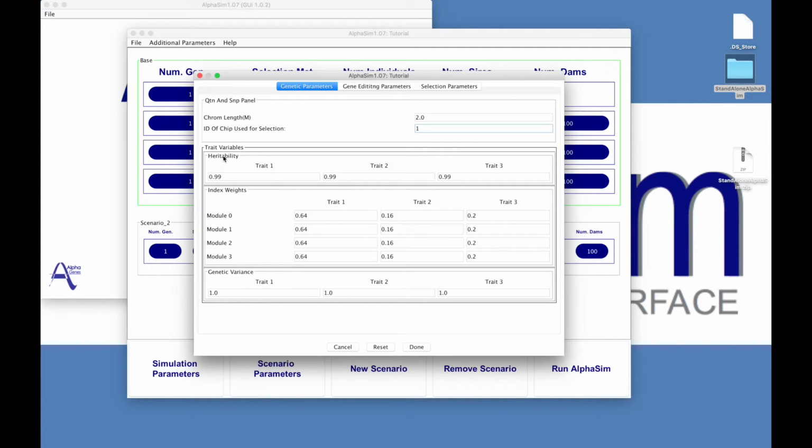You can also change the heritability of the trait for each trait separately, and you can change the index weight of the trait at each generation, or rather in each module, which is a list of generations where everything is the same. Finally, you can also change the genetic variance of the traits here as well.